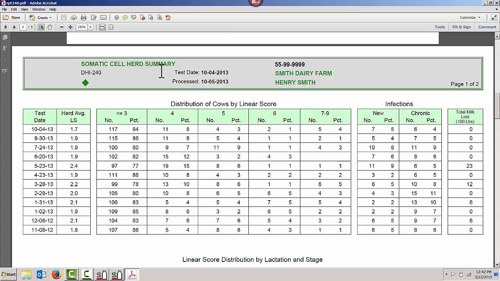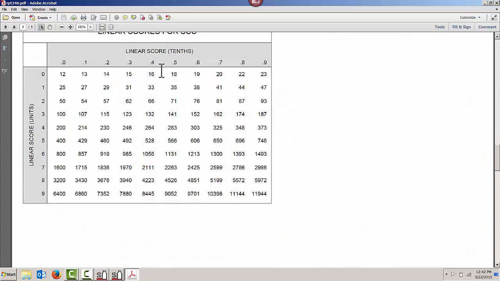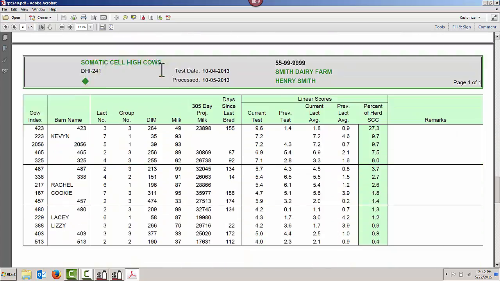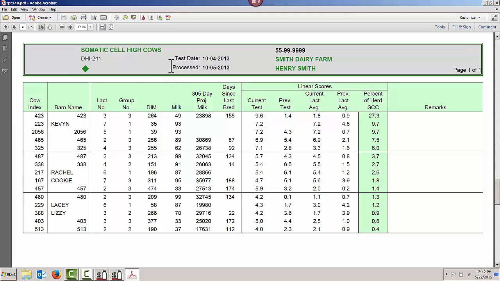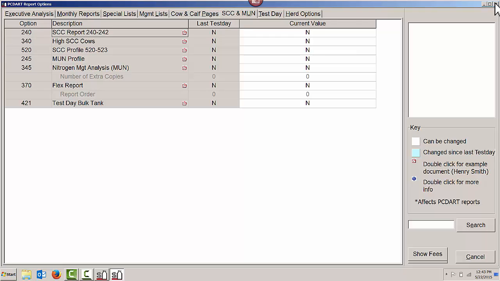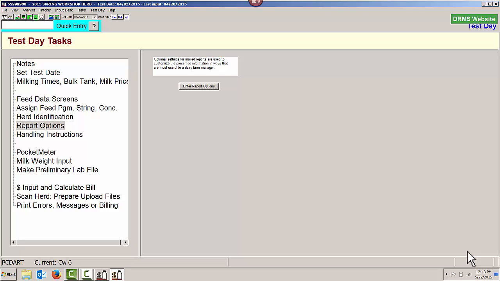Here is the somatic cell count report 241. As I scroll down to find the third page, it has this information across the top that I'm going to use to generate a PCDART user report. Once I close out of that report option, I've had an opportunity to look at a report to see what it's going to look like.